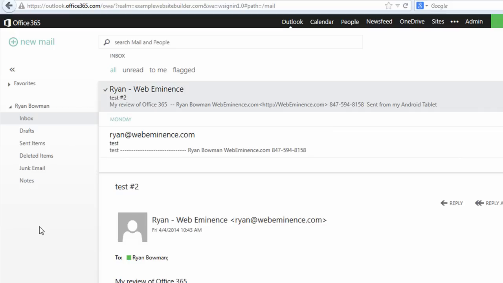So the pricing for an email address on this small business plan is $5 per user per month. So you will pay additional for each email address. And you can look at my blog post for current pricing. I'll keep that up to date. So that's a quick look at Office 365 email service through the Outlook web app.